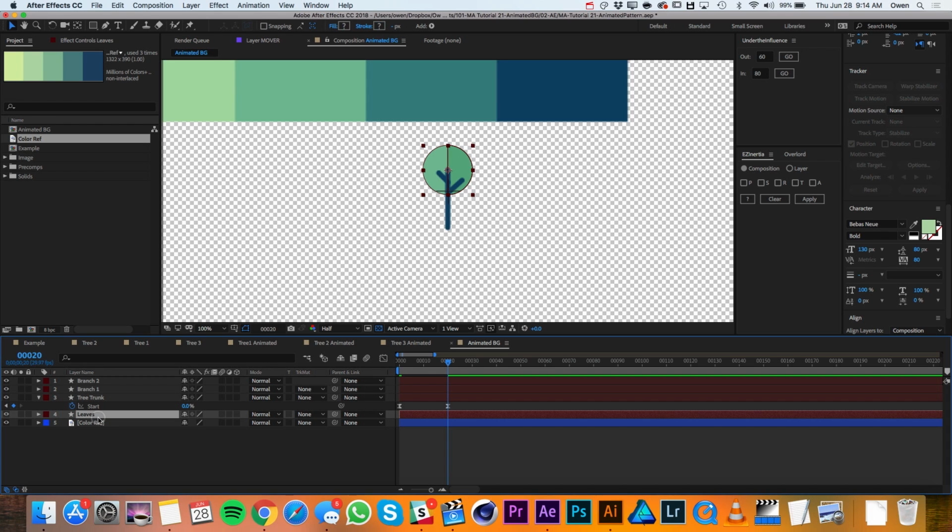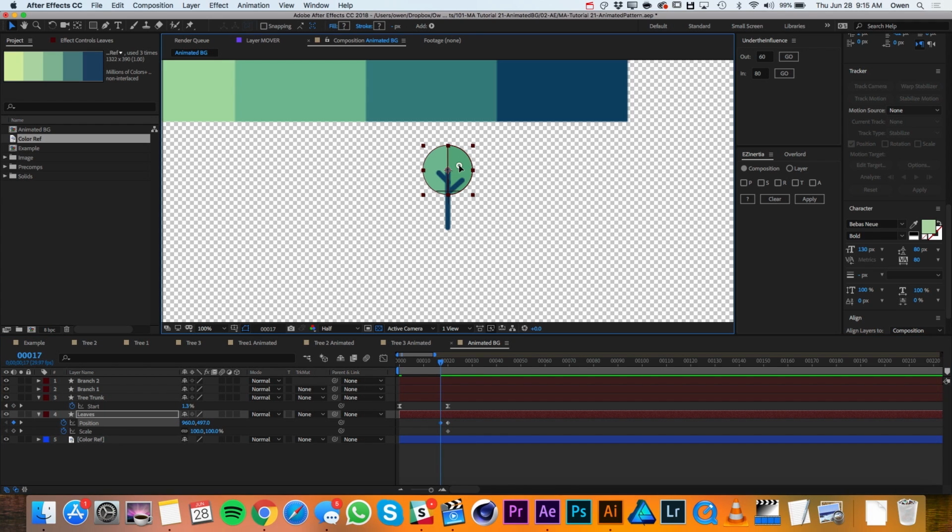Now I'll go to my leaves and I'll pull up the position and scale with P and S on the keyboard. And I'll set a scale keyframe over here at frame 20 for 100%. And a keyframe for the position right where it is now. I'm just going to pop over a few frames here, and then I'm going to drag down that whole layer so its position changes down to the bottom of the trunk. It'll just be easier to see this way. And then I can just click and drag that keyframe back to the beginning.